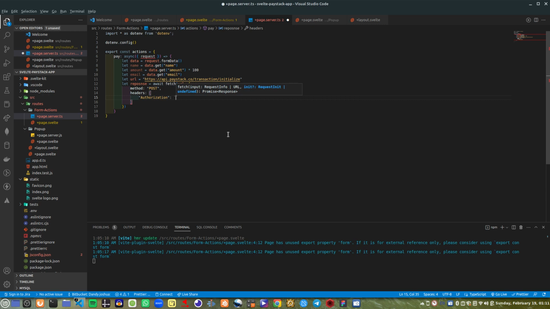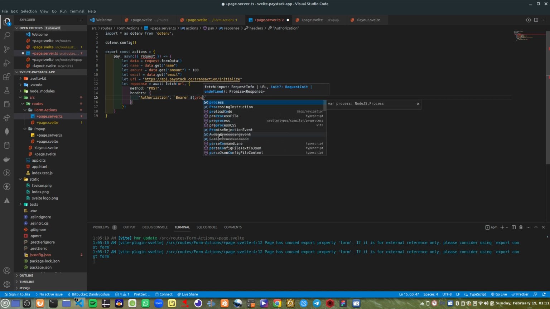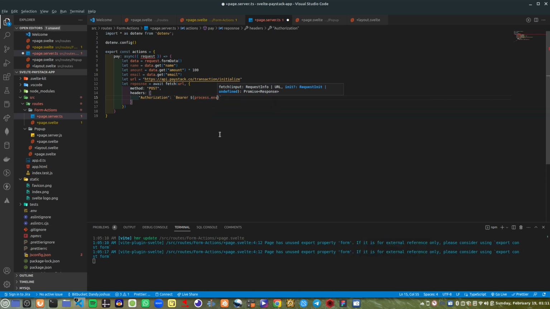And that is going to be where our environment variable comes in. One thing you need to know is that you always need to add the string Bearer, then your secret key. Your secret key is what authorizes the transaction. I think mine is PAYSTACK_SECRET_KEY.